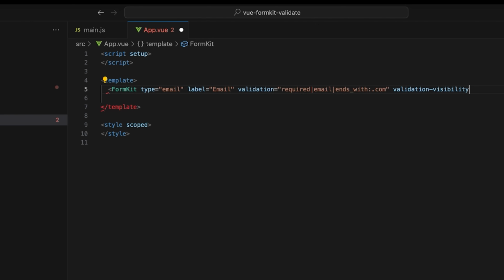I want the validation messages to appear after users interact with the field, so I'll set it to dirty. Then add a placeholder text in the input field.